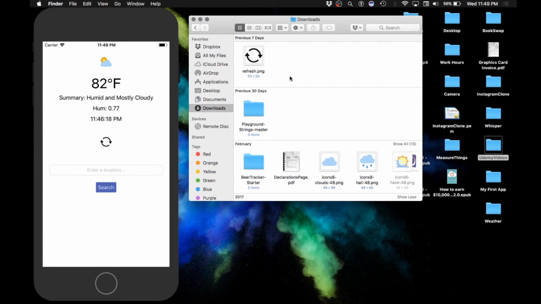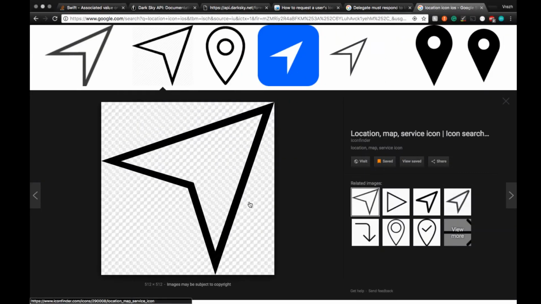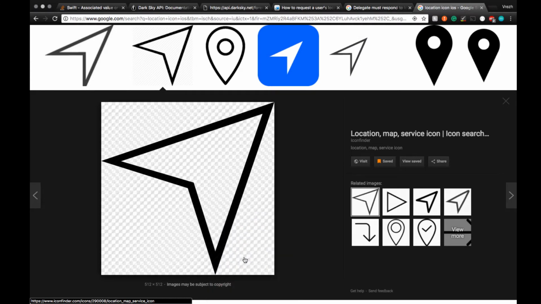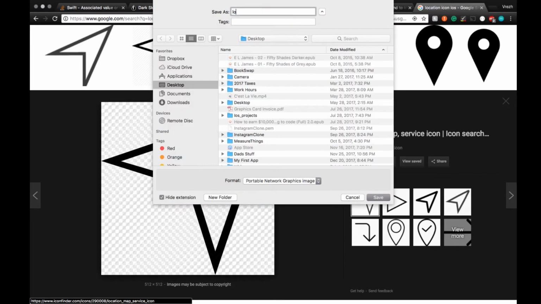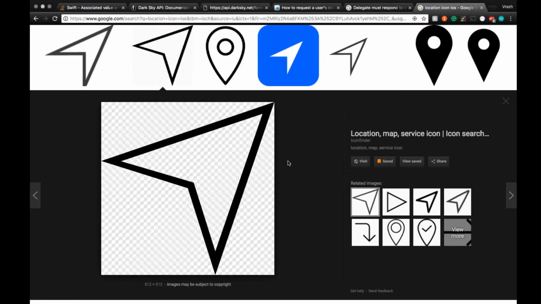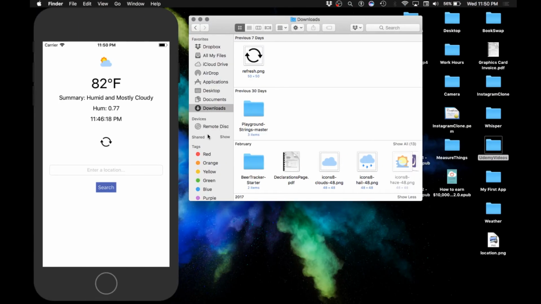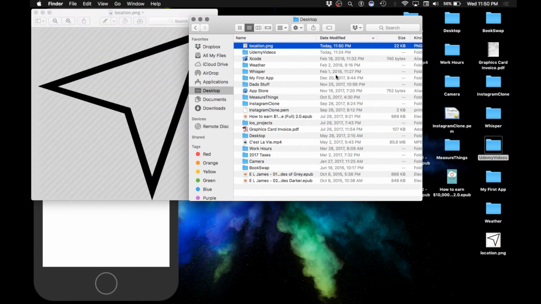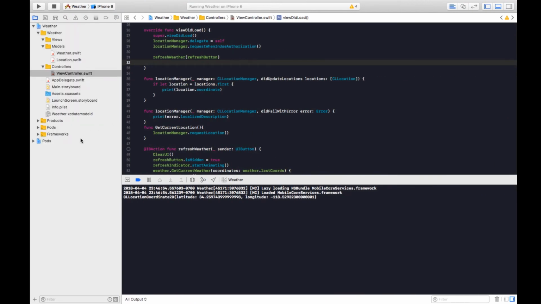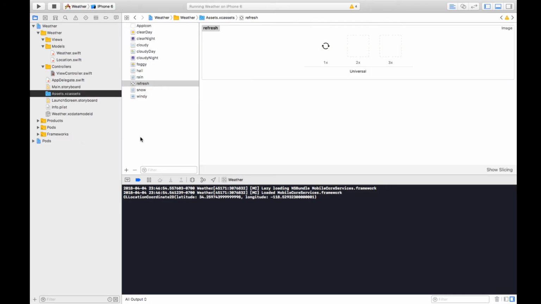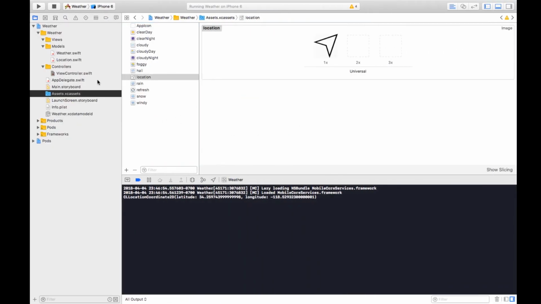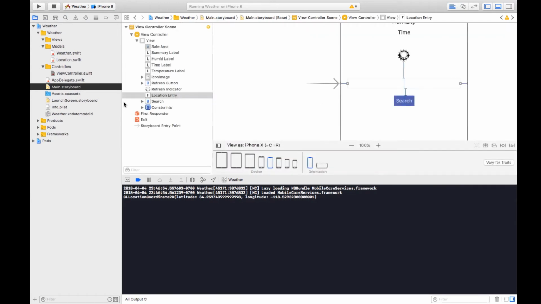Downloads. Where'd that go? Save that as location. Looks like it's gonna go on our desktop. Okay. We'll throw that into our assets. And then I guess we can just throw in the storyboard real quick. We'll add a button. We're still gonna probably move around this UI.